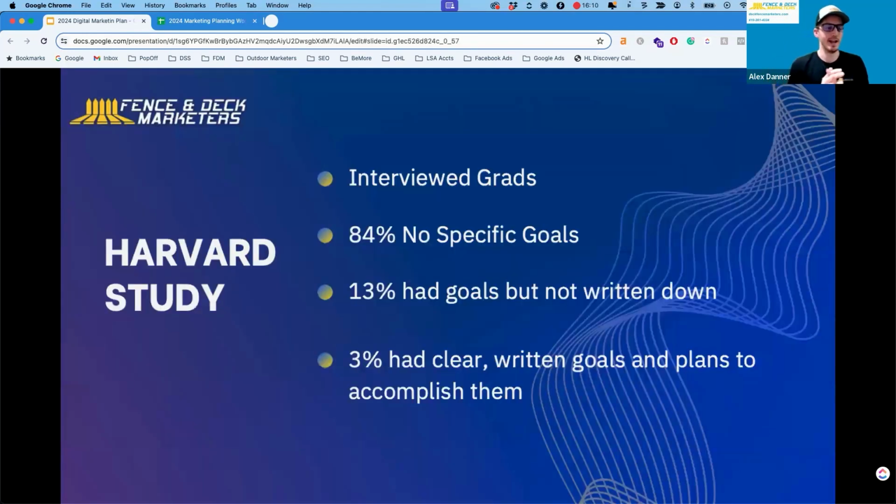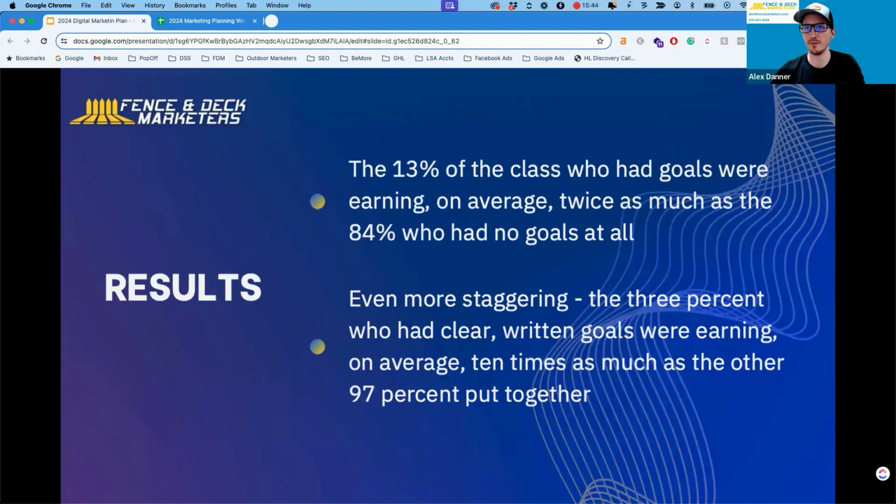To hammer in the importance of goals and how you set them, there was a Harvard study. They interviewed graduates from Harvard, and 84% of them had no specific goals whatsoever. 13% of them had goals, but they weren't written down. And 3% had clear written goals and plans to accomplish them. I'm going to show you the results, which are pretty mind blowing.